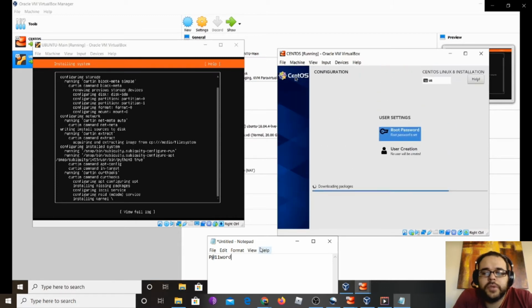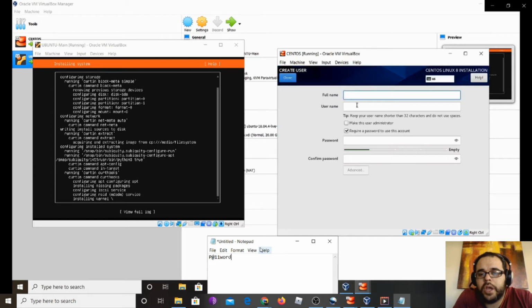Click done. Now we're going to go to the user creation screen. We're going to go ahead and make this student user a sudo administrator, so we're going to tick that little "make this user administrator" option.